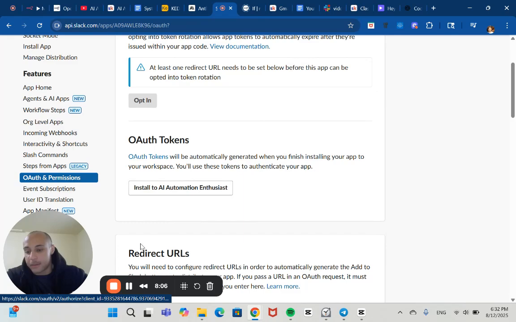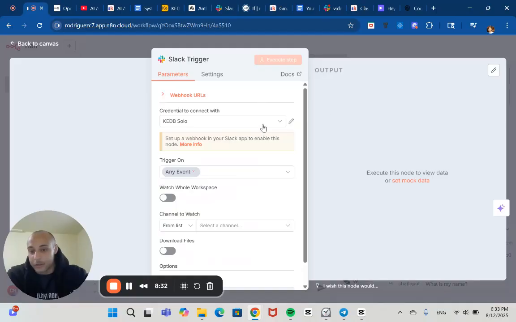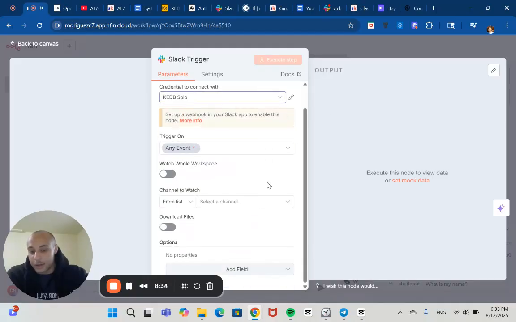And then we want to install the app into our workspace right here. So you want to click on this. After you click on this, a screen should come up, and you should click allow, and then it should provide you with your access token. And then with this access token, you could put it into this right here. Since I already have the credentials, I'm just going to leave it here.